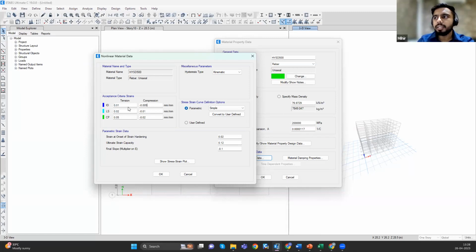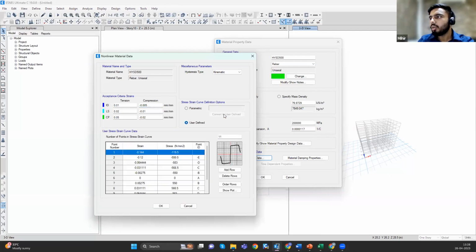So based upon this, you can give the tension and compression values as well, like for the strain, what values could be considered. And if I talk about this value, this is for the HYSD 500. I had the simple model. If I convert it into user defined, you will have the strain and stress values for the different points that could be used.